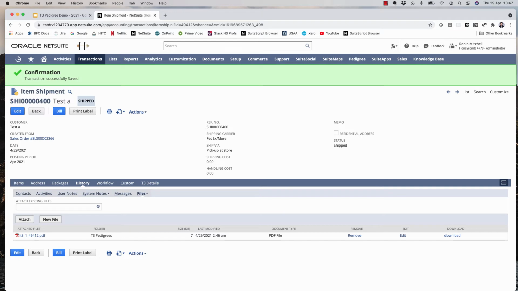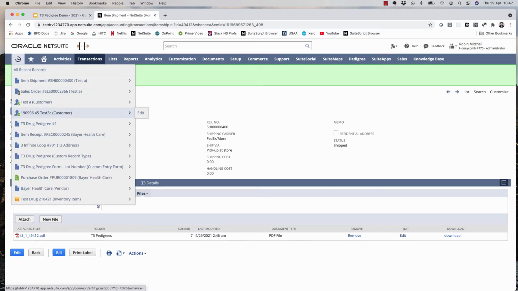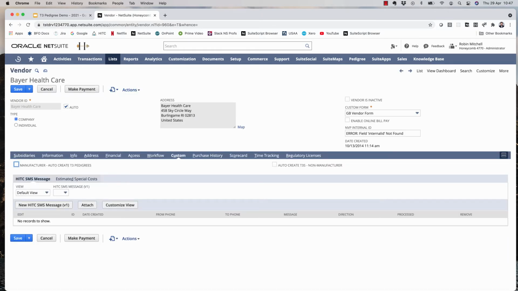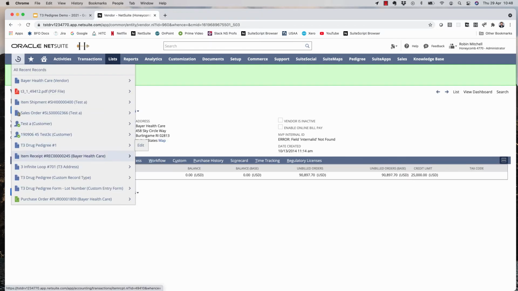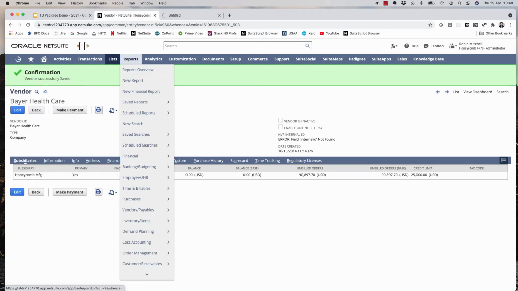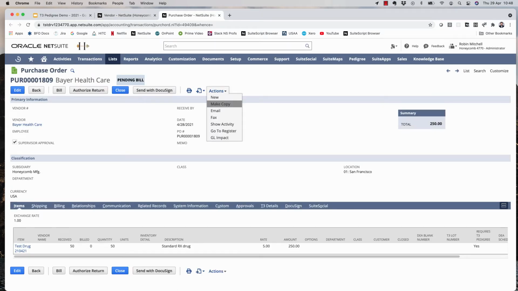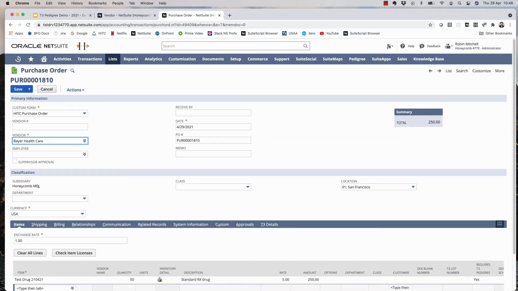Let's start with automatic T3 creation. Let's say that you have a manufacturer that you order from frequently, and you know that when you buy from them, the product will never cross anyone else's hands before coming to you. I'm going to edit my vendor record and show you what I'm talking about. If you go to the Custom tab on the vendor record, you'll see a couple of checkboxes here. If the vendor is the manufacturer, you can click this Manufacturer Auto Create T3 Pedigrees checkbox. I'll save the vendor and show you what this does now. I'm just going to start by making a copy of my previous purchase order here. And when I receive it, you'll see what the difference is.